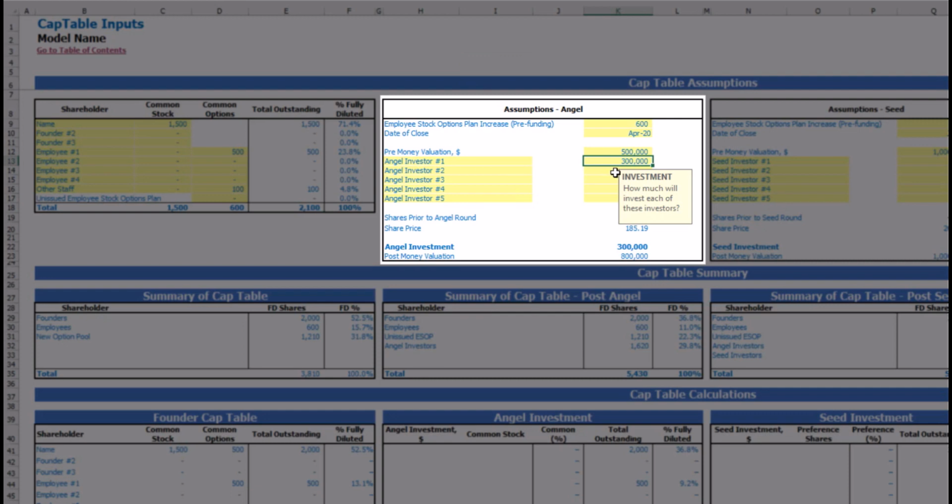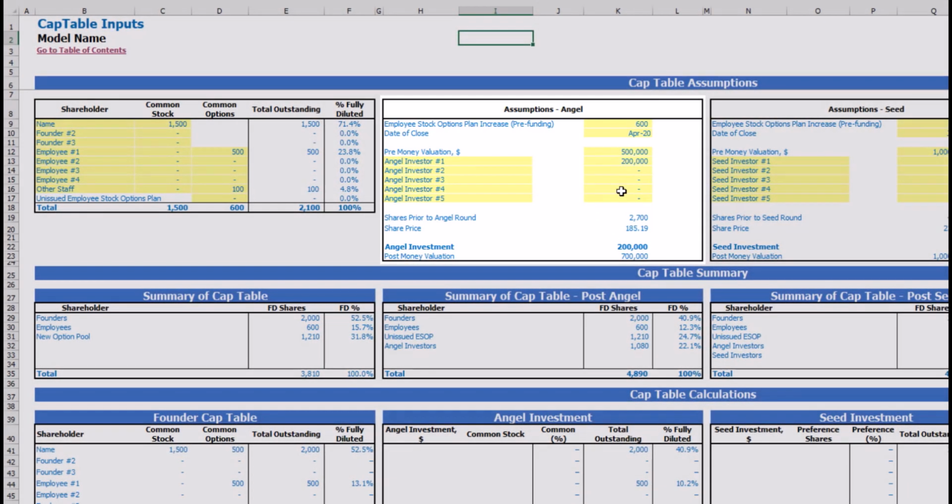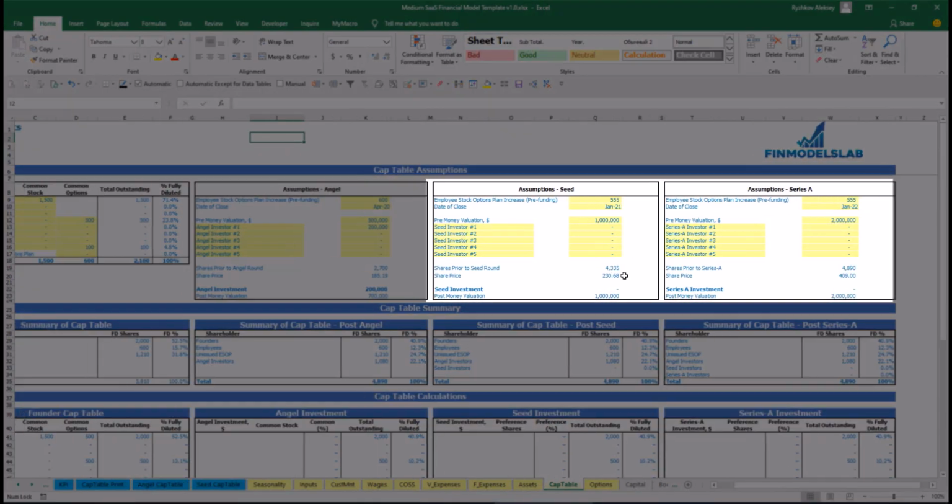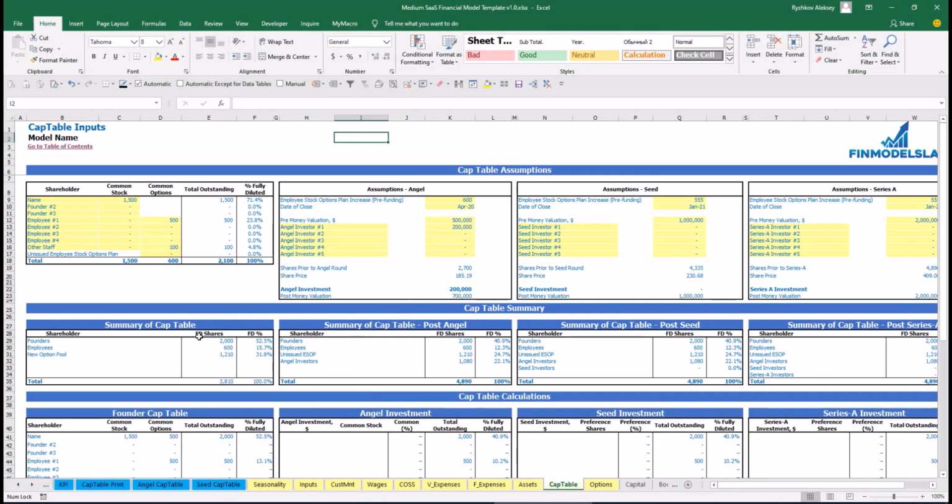You have up to 5 angel investors or investor groups. You can input some amounts of funding. Below you may see the calculation of shares prior to angel round, the average share price, the sum of angel investment and post-money valuation based on the pre-money valuation and equity round. Exactly the same structure for the seed round and for the Series A round.